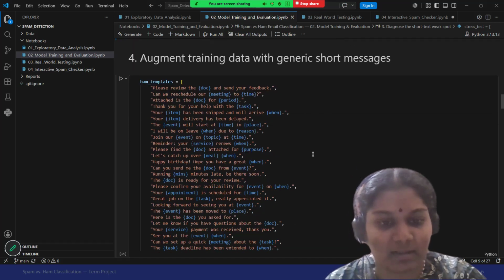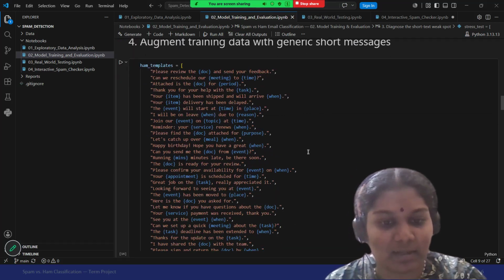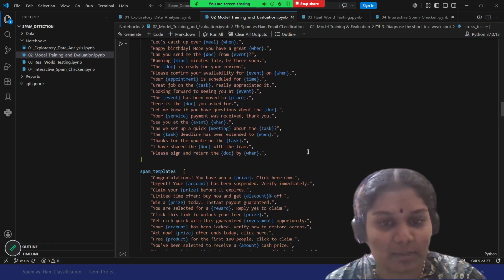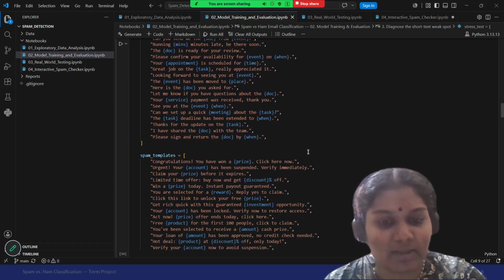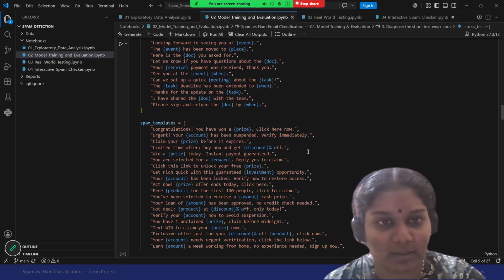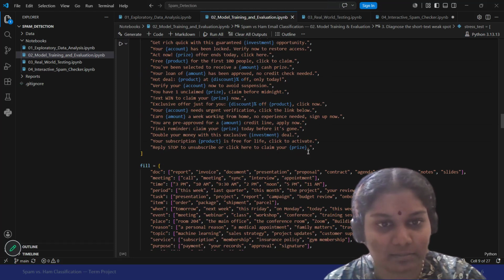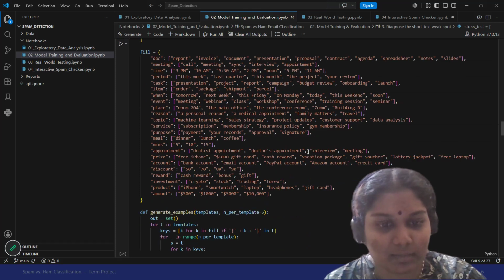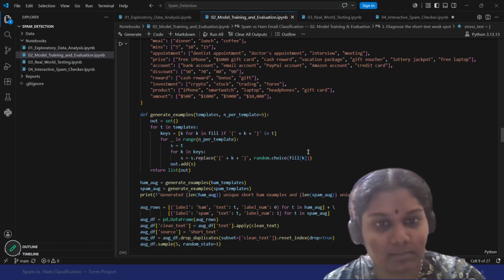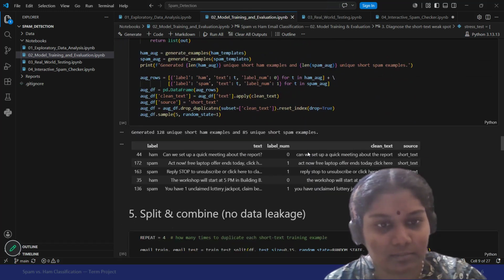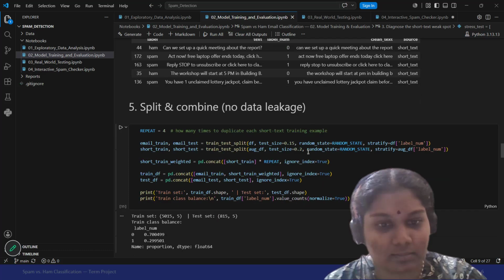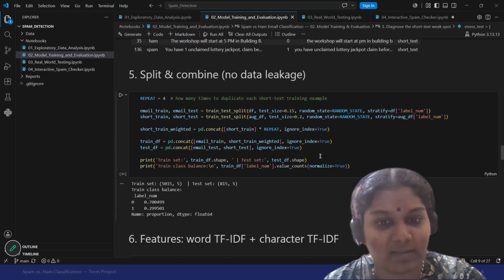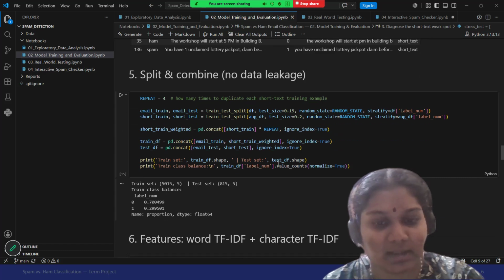Here's the template generator: sentence templates with randomized fill-in values, so I get diverse phrasing without hand typing every example. And here's the leak-free split. The email data and the short text data are split independently, then combined, so no near duplicate sentences end up in both train and test.